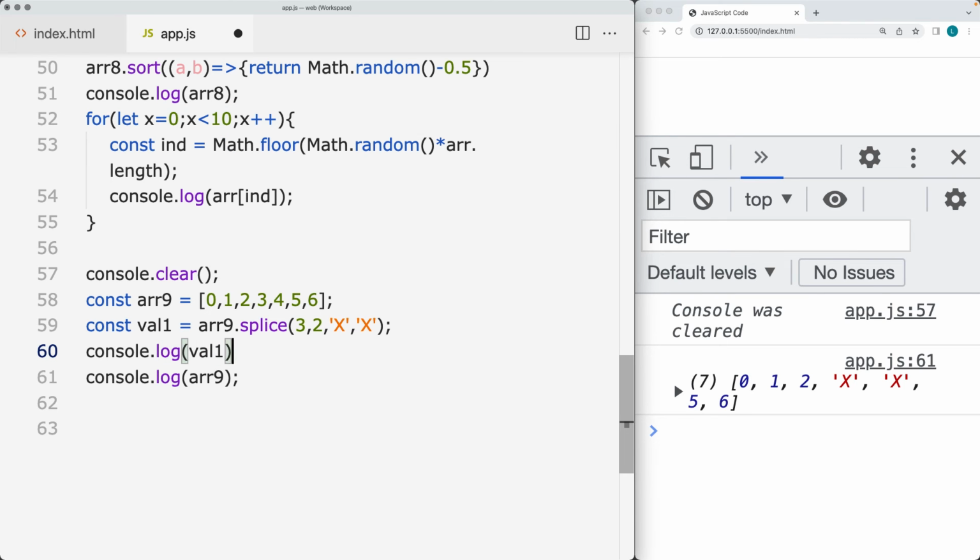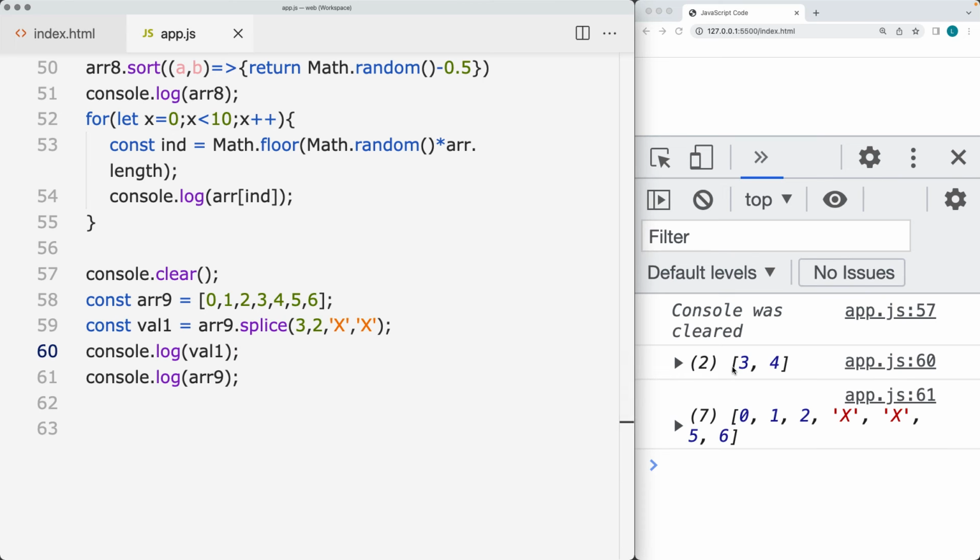So if you want to use those within the code, you do have access to them. So the items that were removed were 3 and 4. So that's there within the splice. We can see those values being represented. You can also use slice in order to remove a piece of the array.